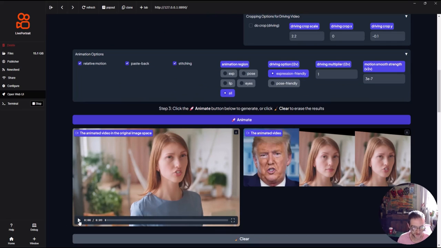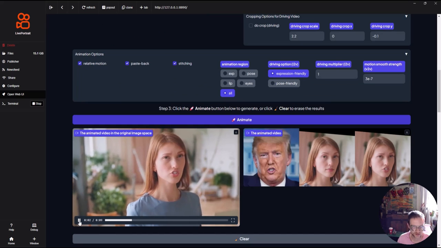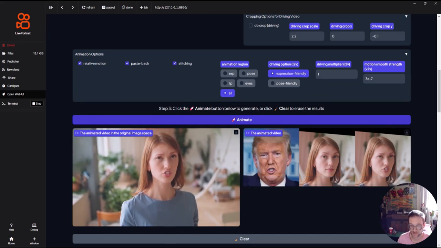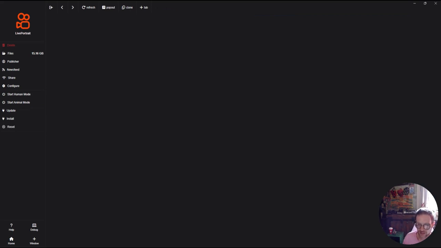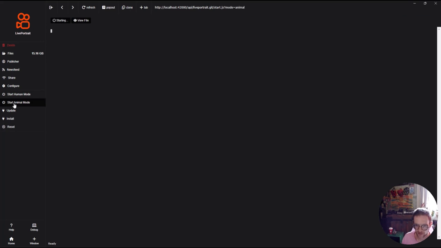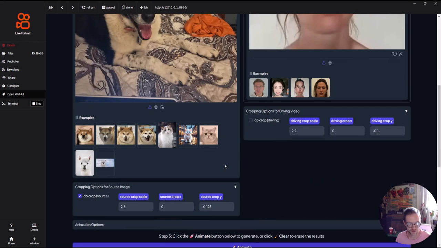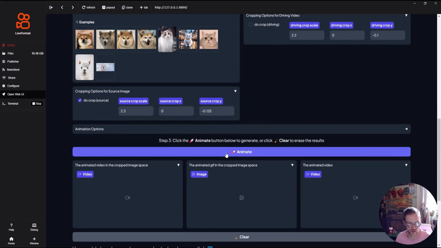All right. Now we got Donald Trump look going on here. It is what it is, guys. It's pretty cool. All right, let's give animal mode another shot and see if I can get any good results this time. Okay, so we got a nice happy puppy dog, and then we have the eye squinty lady. Let's give this a shot, shall we?